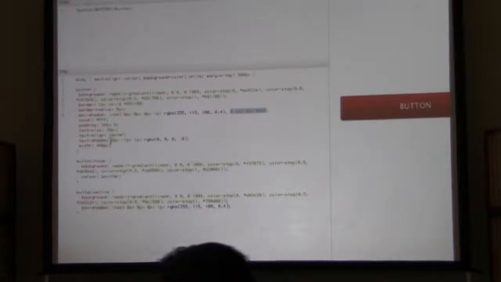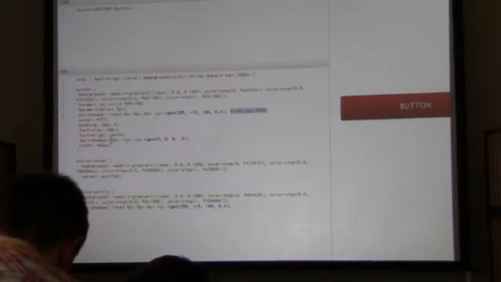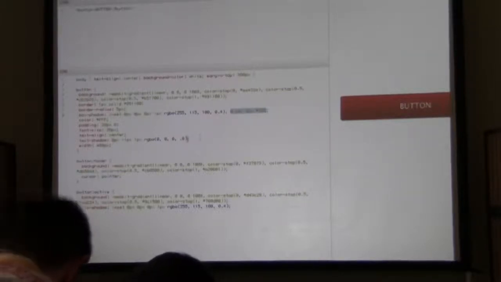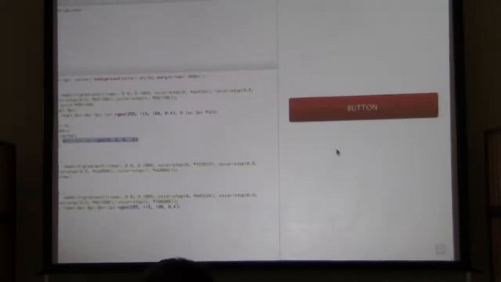The only web browser that doesn't support text shadow yet, for some reason, is actually IE. Even IE9 doesn't support that. They didn't have a good reason for it, but that's how it is.